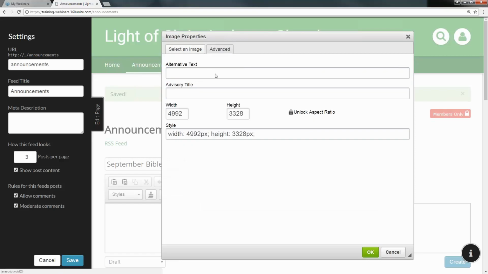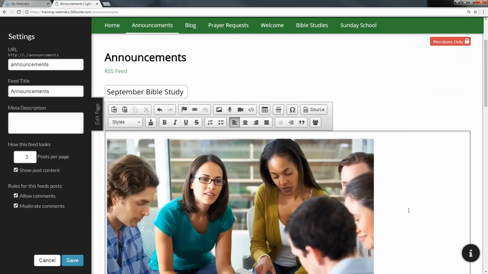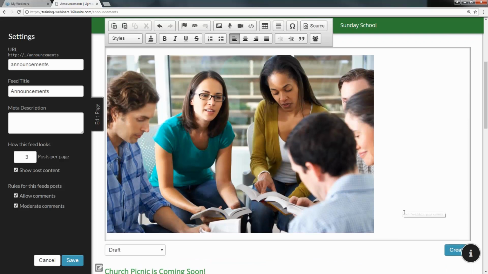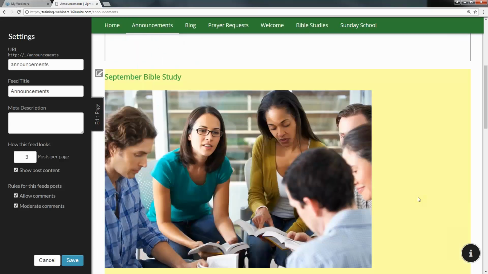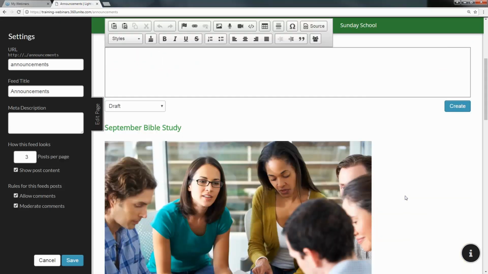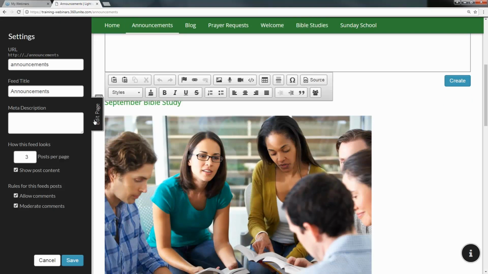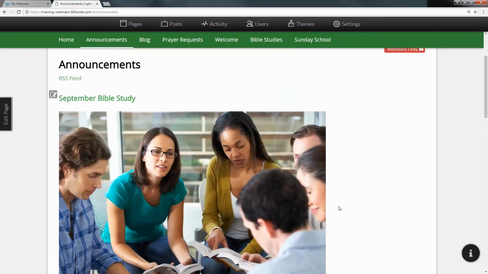I can go to advanced and change here my ratio, and that picture comes in, and I can click create, and I have that post that's here, and so it shows here.